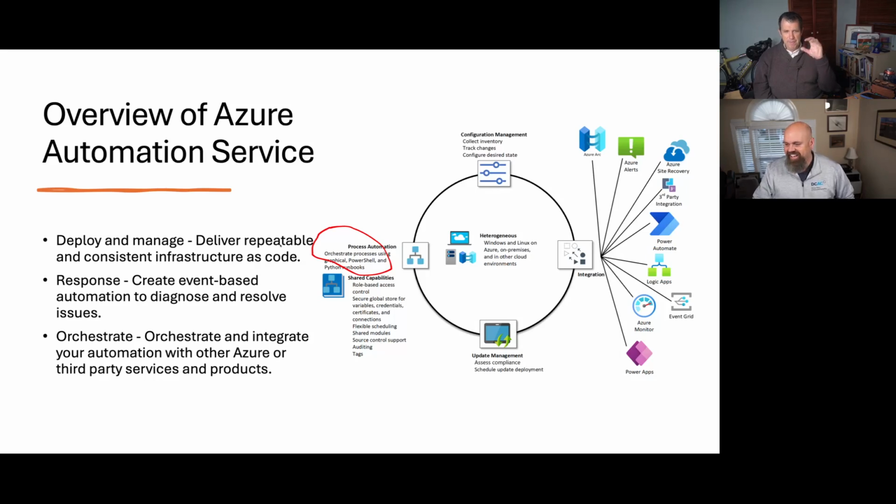But so you have some shared capabilities. There's role-based access control. There's a secure global store for variables and credentials and connections. Don't use it. Use Key Vault. You can store stuff securely in automation, but just use Key Vault. It's a better practice, and it gets you into the habit of using Key Vault. Key Vault's awesome. Yeah, Key Vault's a really good store. And if you're on AWS, use Secrets Manager. Don't put secrets in your code.